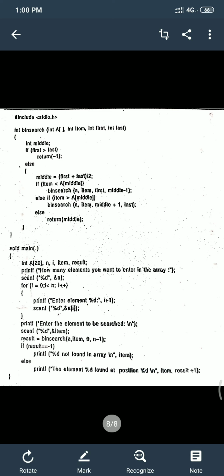Now let us look into the main function. In the main function we have passed the array, and then later it asks for the item to be searched, and we have taken a result variable. Result is equal to binarySearch, that is, we call the function binarySearch of a, item, 0, n minus 1. We have passed the first and last values.